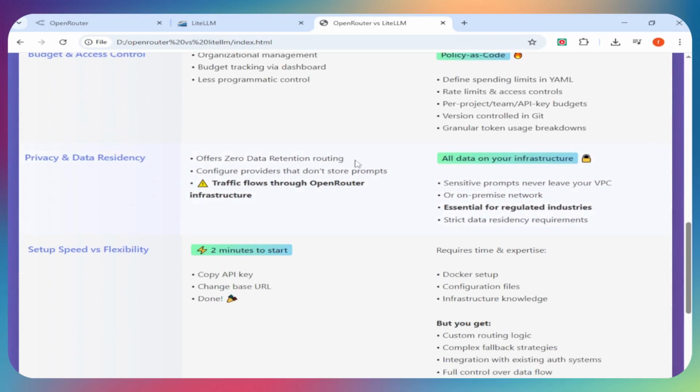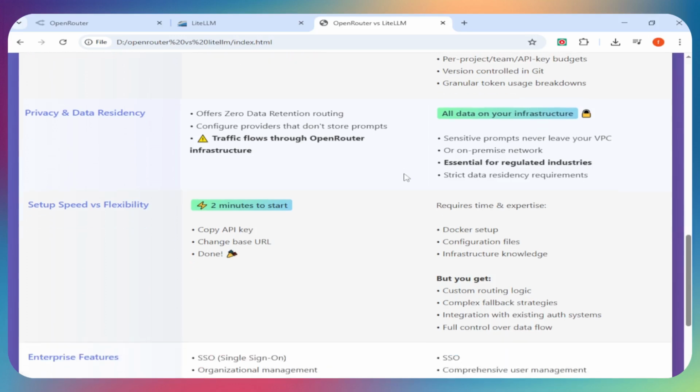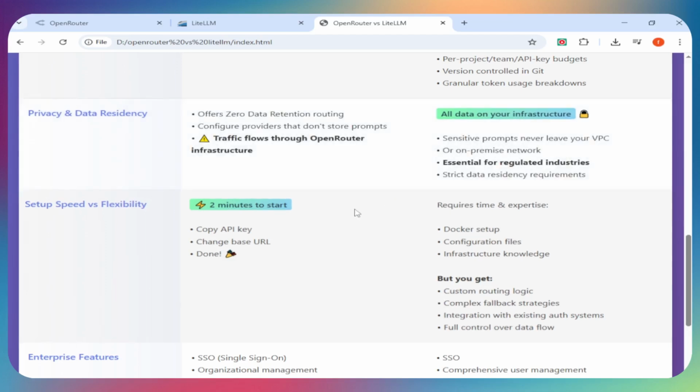Privacy and data residency. Critical difference. OpenRouter offers zero data retention routing. You can configure requests to only hit providers that don't store prompts. But your traffic still flows through OpenRouter's infrastructure. LiteLLM keeps all data on your infrastructure. Sensitive prompts never leave your VPC or on-premise network, essential for regulated industries or strict data residency requirements.